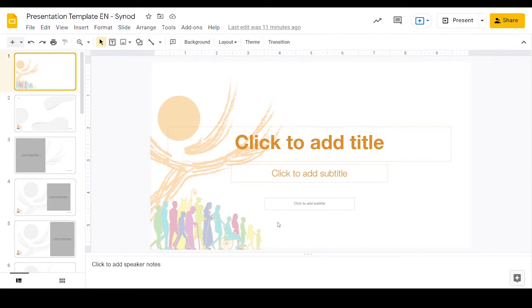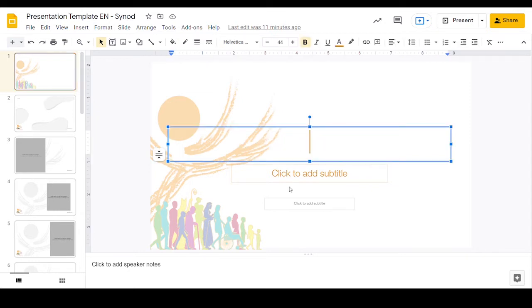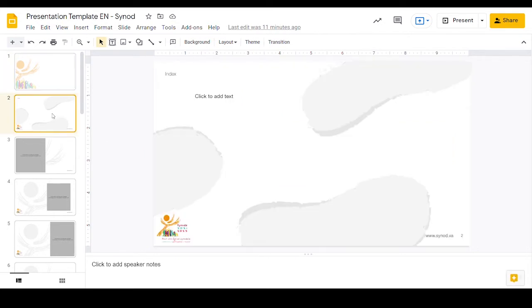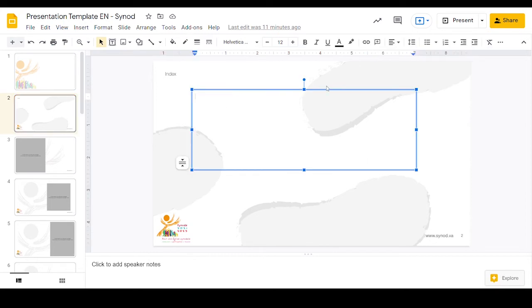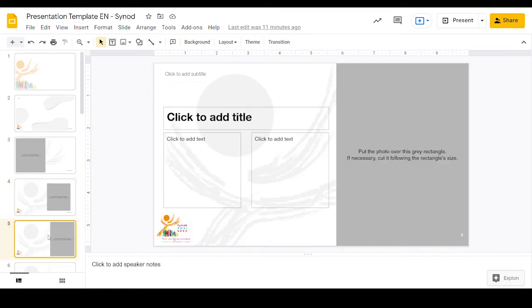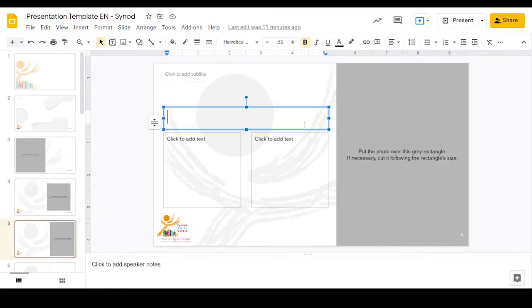The first slide is a model of a cover page, on which we can put the title of the presentation, its subtitle, the date, and the version of the file. This slide has the logo of the Synod. The next slide is a sample table of contents in which we can click on the text box and type the different topics. We are going to look at different versions of internal slides with title, text, subtitle, and gray elements, where we are going to put the images we need.